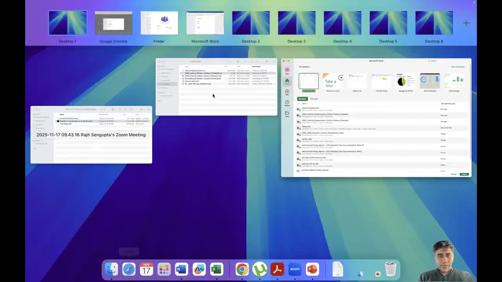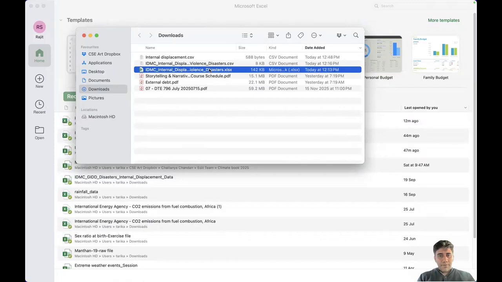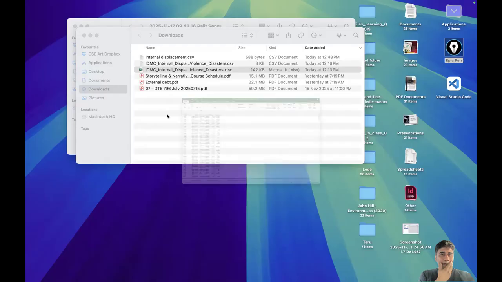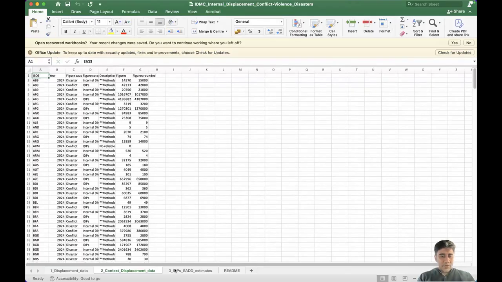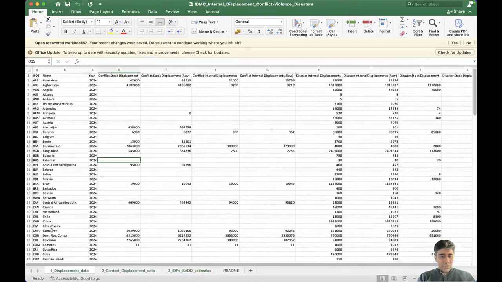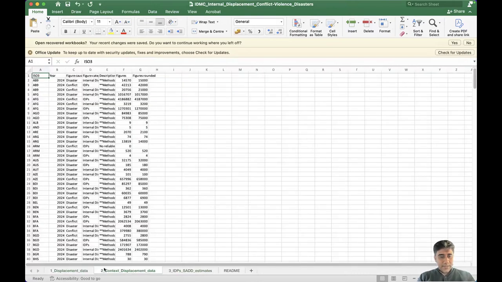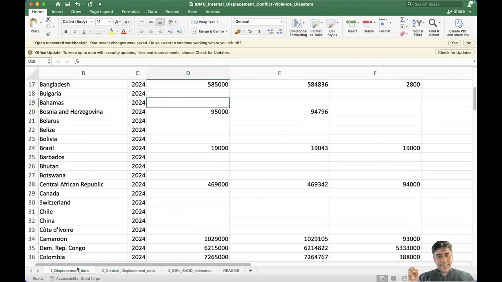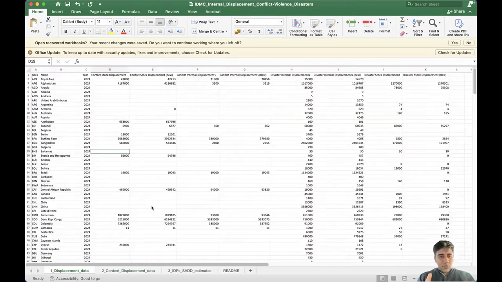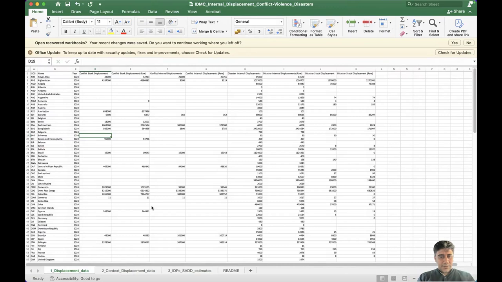So let me just open the file. I've double clicked on the file and it opens in Excel. You can see a lot of tabs at the bottom. We just want this tab, the displacement data tab. We don't want the other data tab. In a CSV file, you can only save one of the tabs. Whichever tab is selected, right now the displacement data tab is selected, only that will get saved. All the others will get removed.